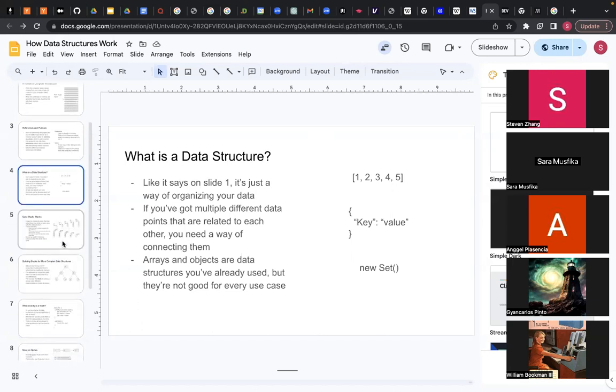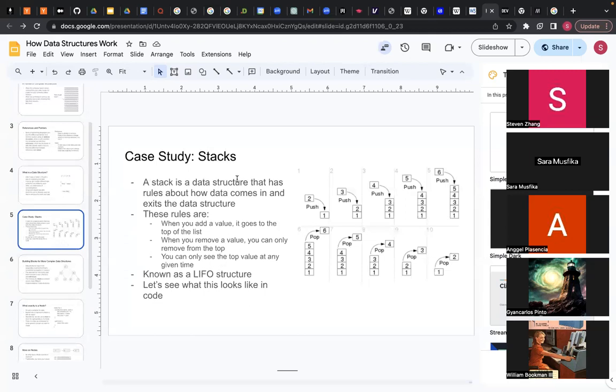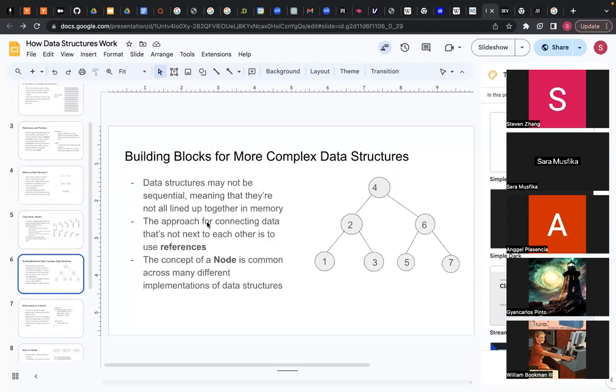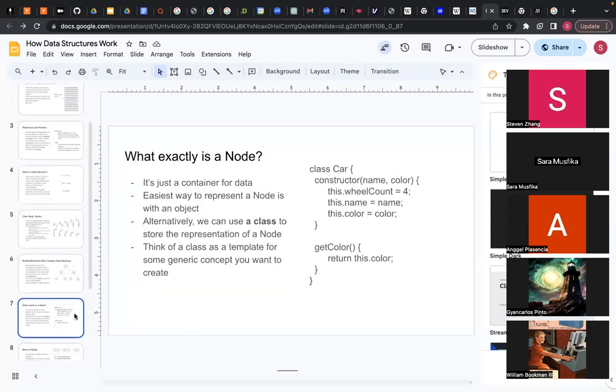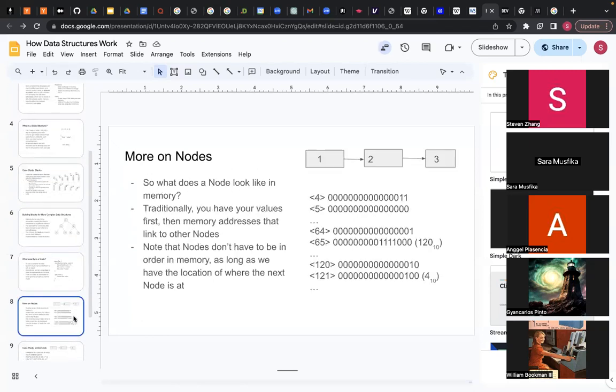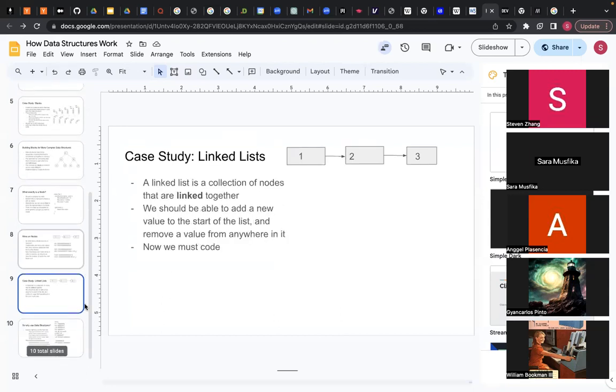We've talked about a couple of different data structures. We went a little bit more in depth on stacks. We briefly touched on trees. We quickly covered classes again. We talked about the idea of nodes as classes, as containers for data, and then how to connect nodes to each other in order to form more complex data structures like linked lists.